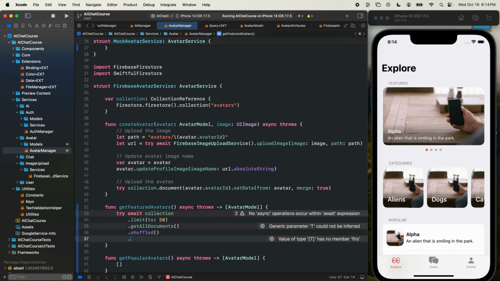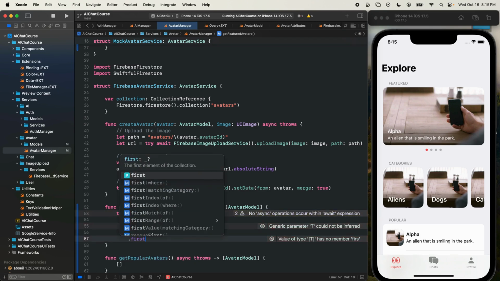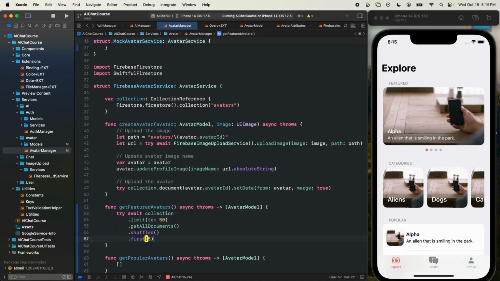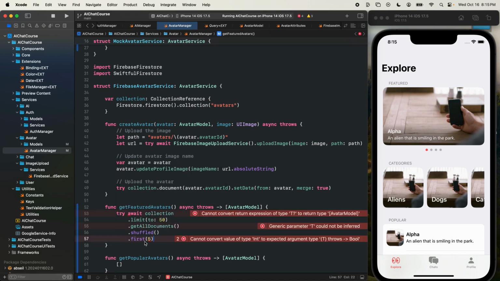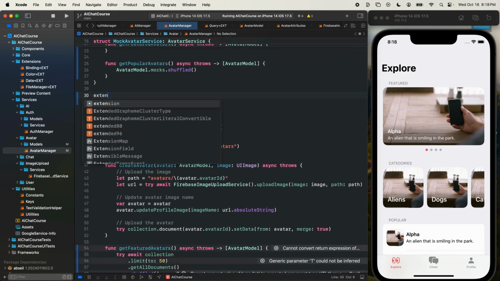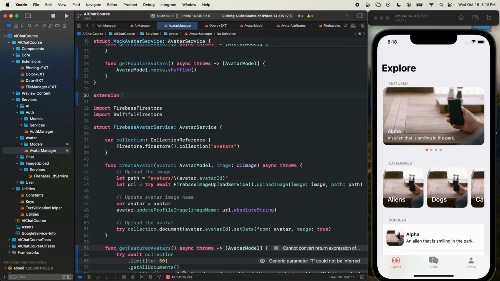And then of those first documents, I want to take the first 5. Swift does not have a first 5 method built in. So we're going to create an extension to handle this case where we want to get the first 5 items from an array. So I'll just do it up here quick. I used ChatGPT the original time, and now I just copy this into all of my projects.